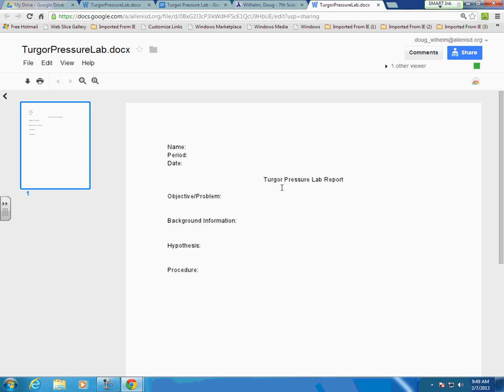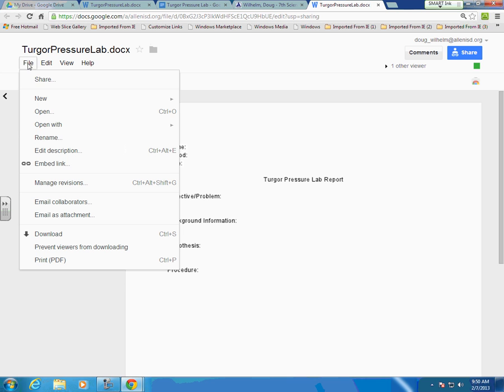So at this point, the students have the template. It's there in front of them, but remember, they can't do anything with it. You can click on this, but there's no way for them to start working or typing in text. Additionally, they want to be able to work on it together. So the first thing that they will do is go to File and then Open With.